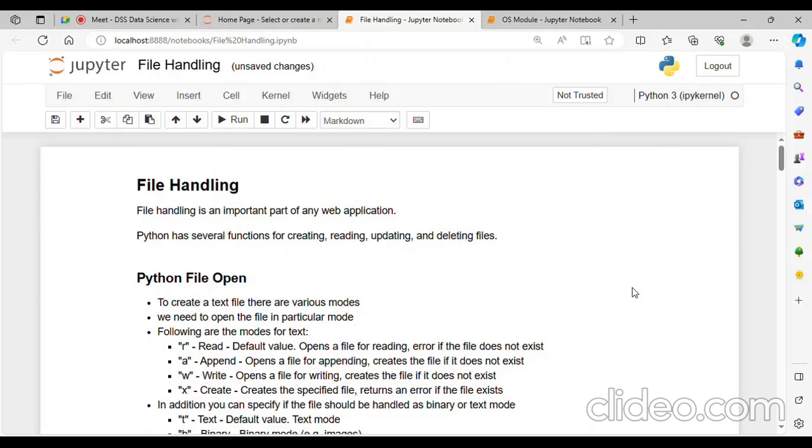Okay, welcome all. So today we will start with file handling and the OS module. These two topics we are going to cover today. So file handling, first of all, what is meant by file handling?